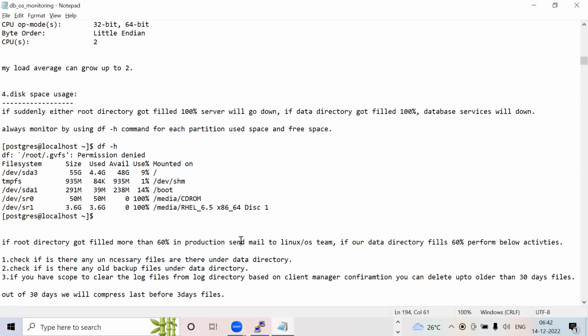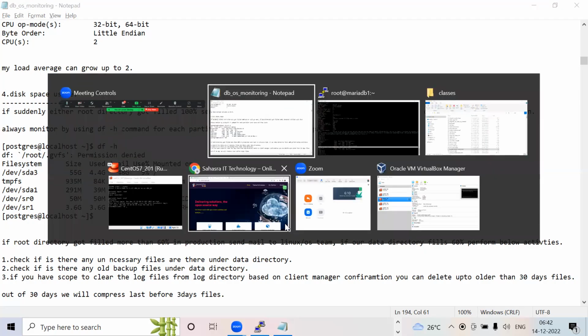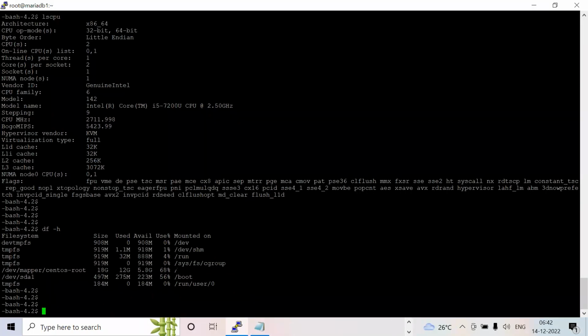If the data directory fills 100%, we can still log into the server. It will work, no problem. But if the root file system gets filled 100%, you cannot log into the server. Remember this one. Be careful.